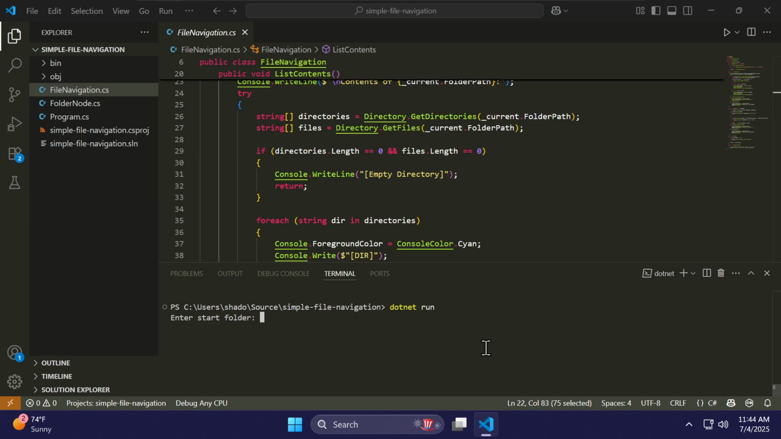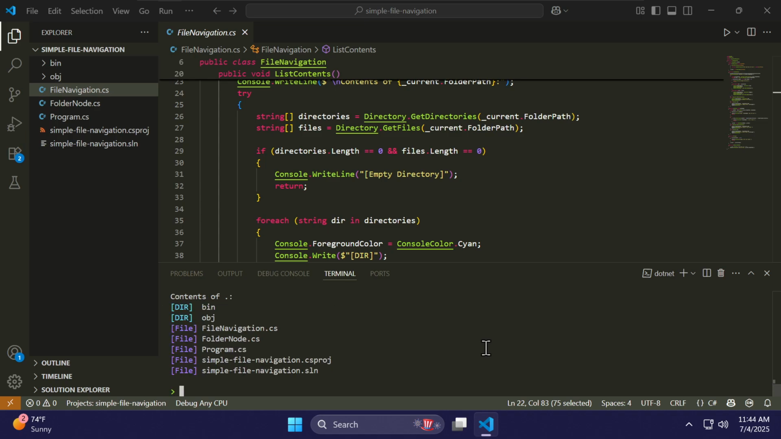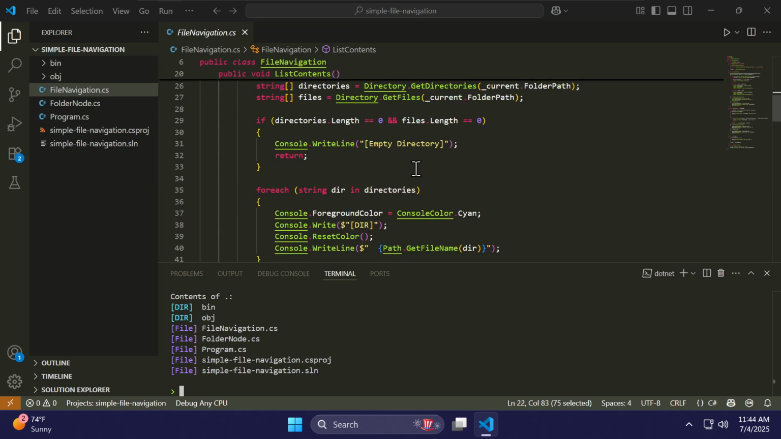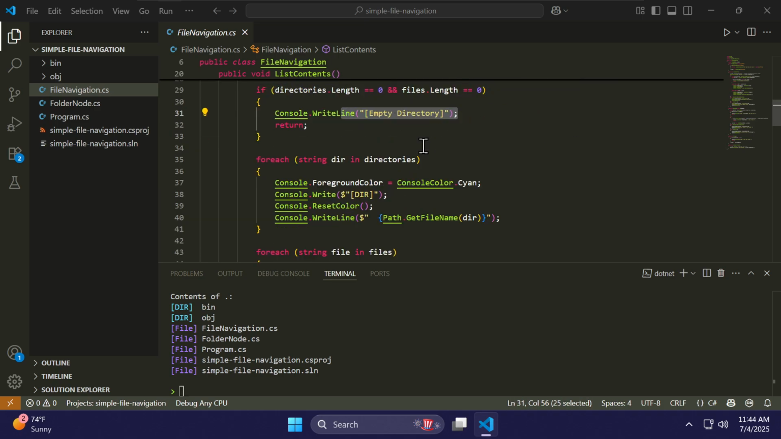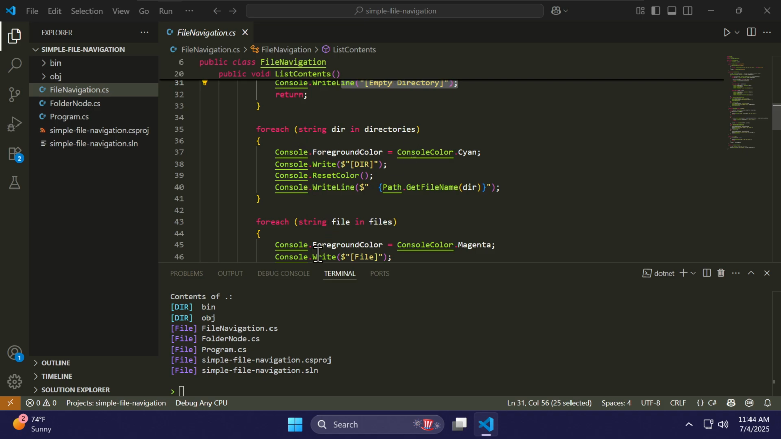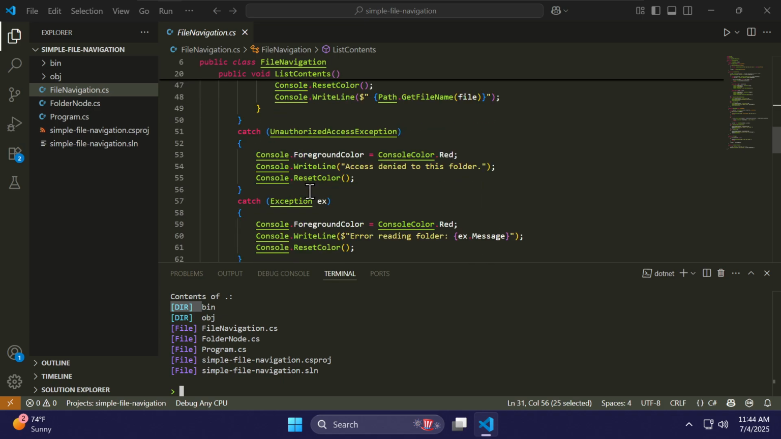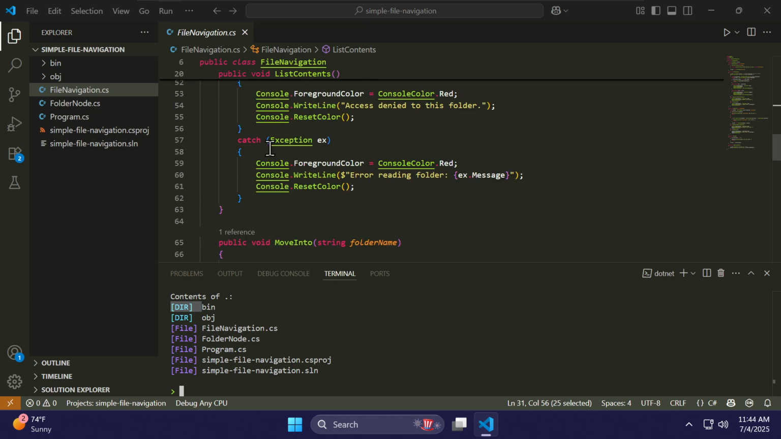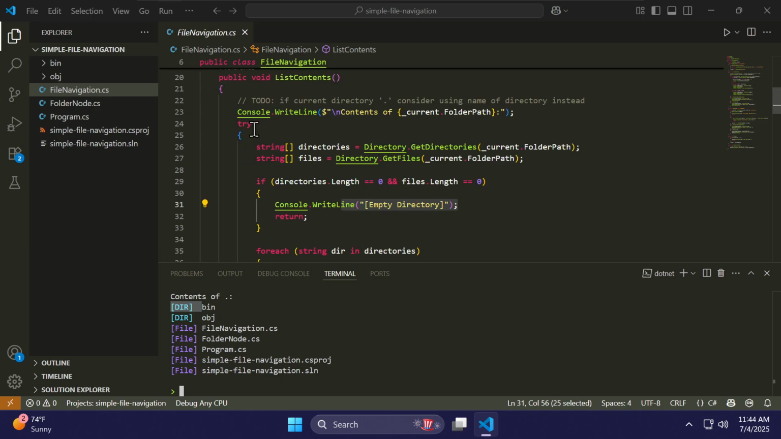We'll start with dot. So ls. There we go. There's the output. We list the contents. Here's the functionality for that. We don't tell them if it's empty. Otherwise, we do some coloring. I just picked the color here, but that's what all this is doing. Error handling here in try.